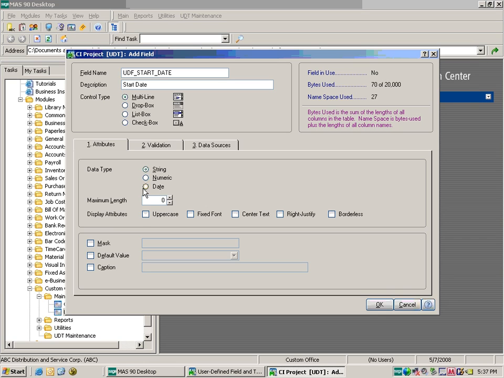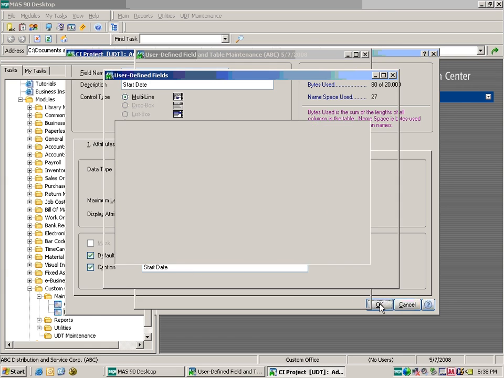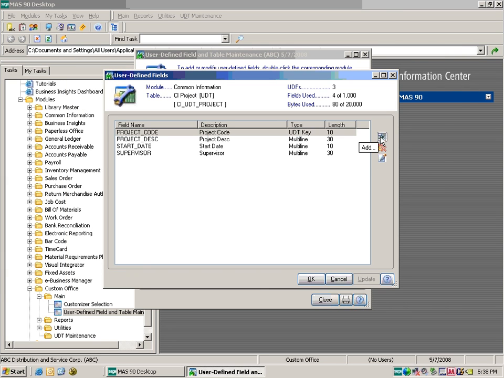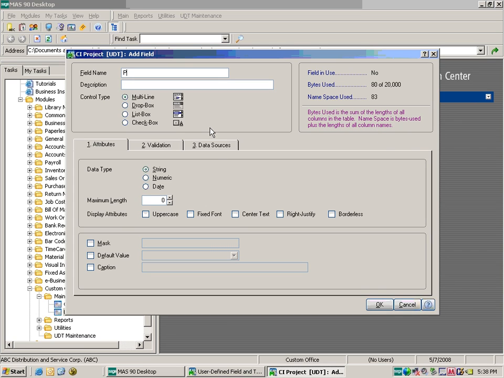And up to this point I've been using strings, but I'm going to make this a date field. And as soon as I do that, it knows that it's a 10-byte field, and that's to account for a 4-digit year and the separators between the months. And I'll put a caption on there as well. And for the default value, because it's a date field, I can choose from these tokens, which will be resolved at runtime. So when I set up a new project, I can say default start date.